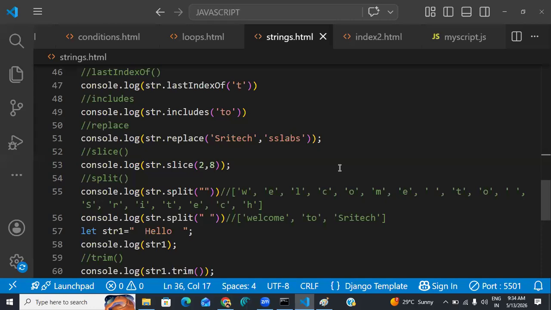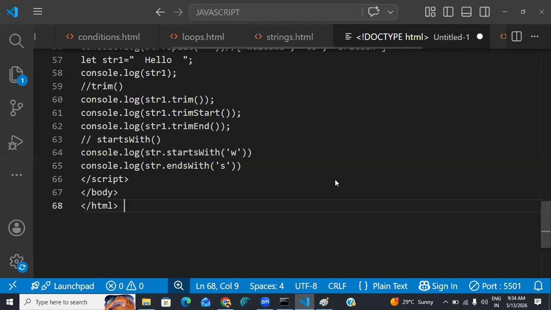Guys, clear, right? Yeah. And next we discuss about arrays.